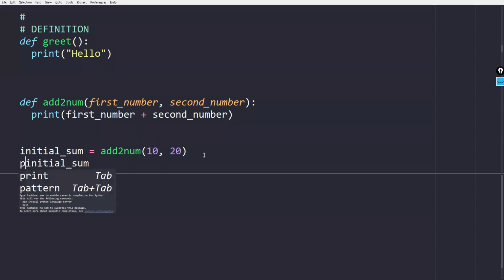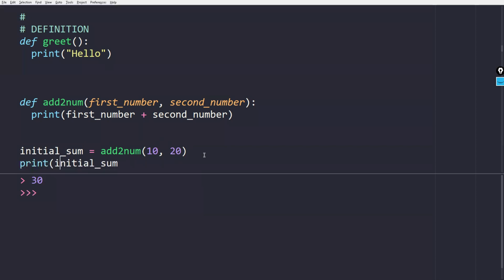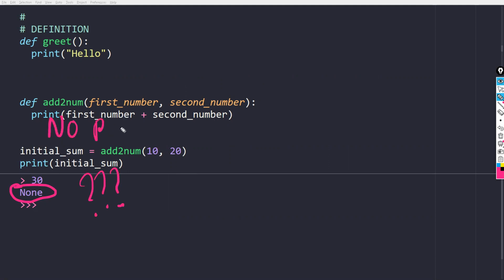We expected, or at least beginners will expect, that this will store the result or the sum. So if you run this, it printed 30, and then it gives you None. This might be confusing to beginners. Why is this None? Because in this case, there is no return in the function.